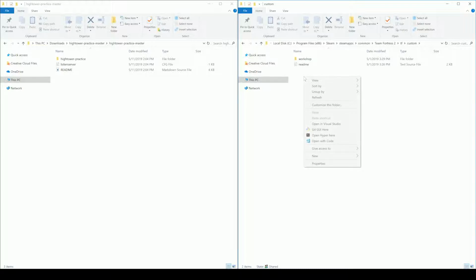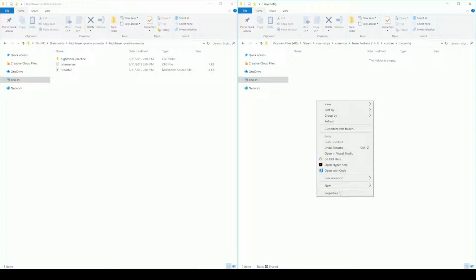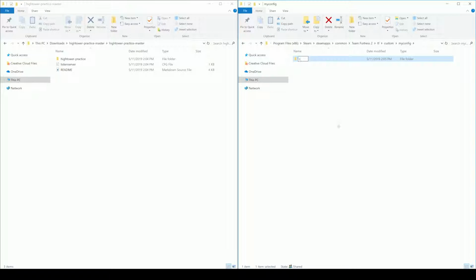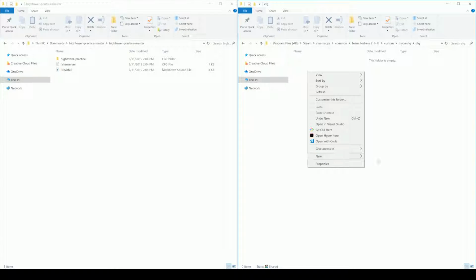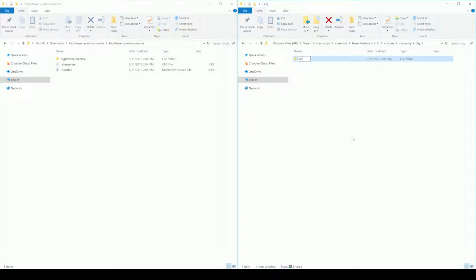You're going to create a new folder, and it's just the name of your config. So if you already have a config, you don't need to do this step. I just want to show the steps for people who don't yet have a config. So you can call this whatever you want. Go into your config folder, create a new folder, call it CFG. Go into the CFG folder, create another folder, call this one scripts.